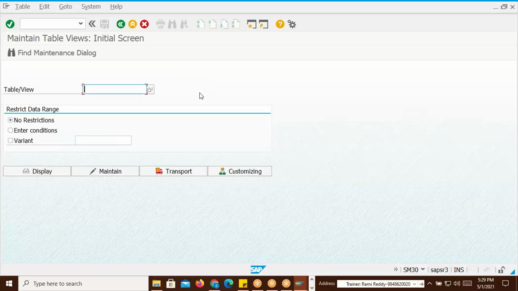It is not that you cannot use it; you can use it again. But only for standard objects do we need to go for LSMW. Yes, it is recommended.